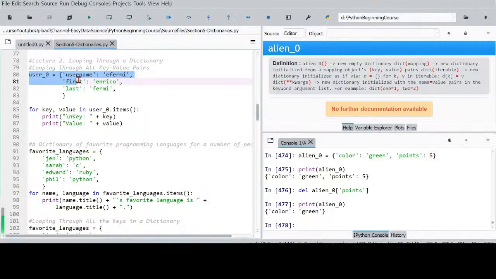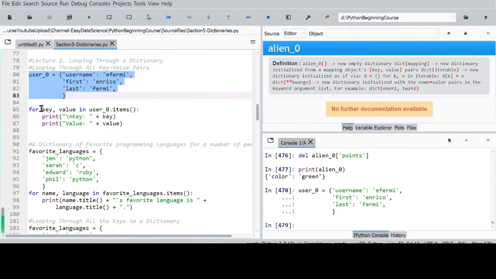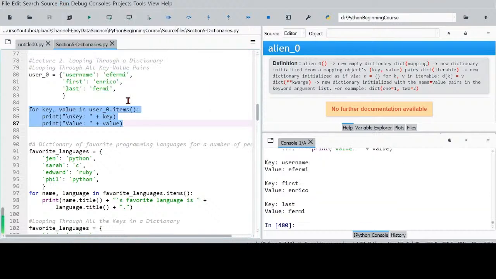So we can create the dictionary for the user. Then we can write a for loop, for key, value in user.items(), and print out this information. So all the key-value pairs in this dictionary are printed out: the username value, first name value, and last name value.